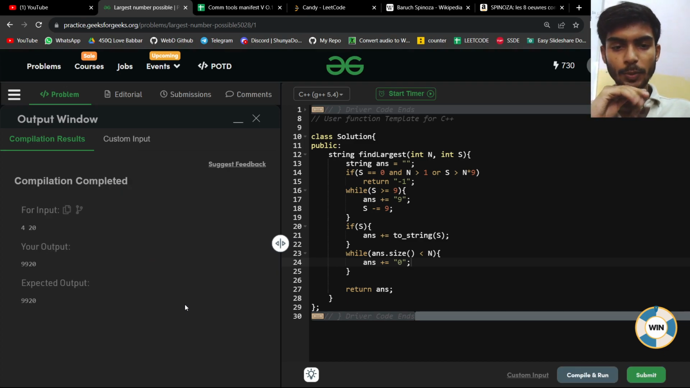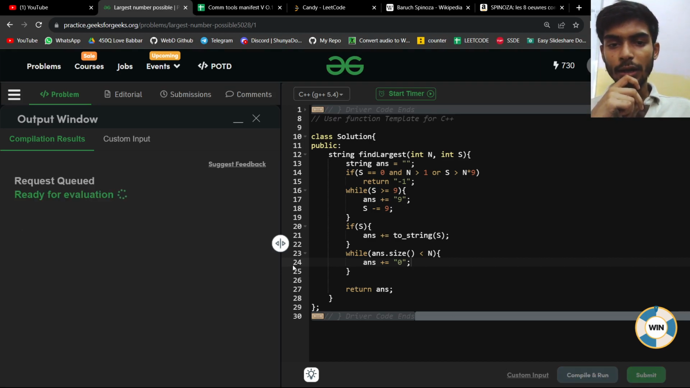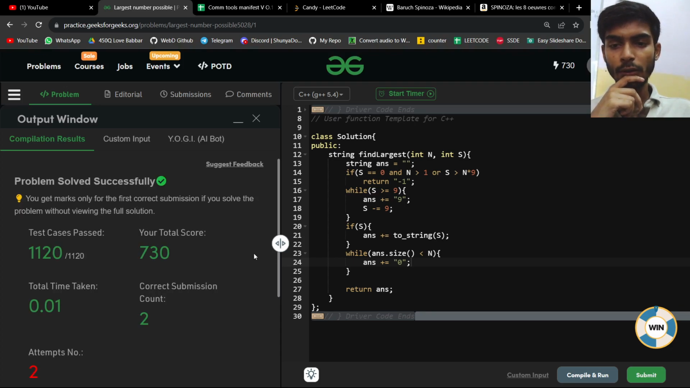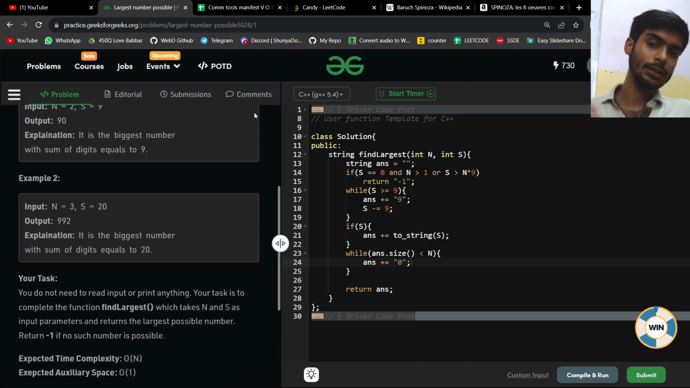And the time complexity of this particular code is big O of n, and the space complexity is big O of n because we are using a string. I hope it is running fine. Yes, it is running fine because our expected output and our output are the same, 9920. Let's submit it and figure out if there is an error or edge case we have left. No, we have not left any edge case and our answer has been successfully submitted.